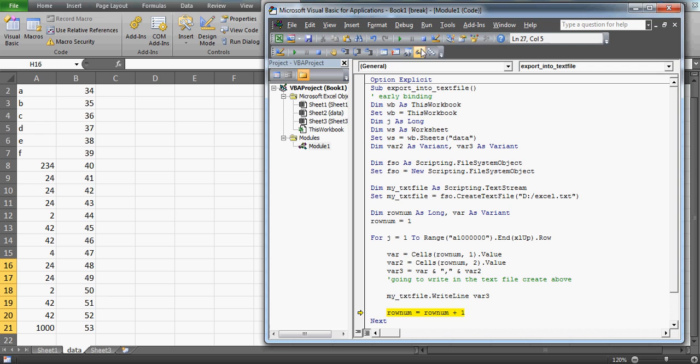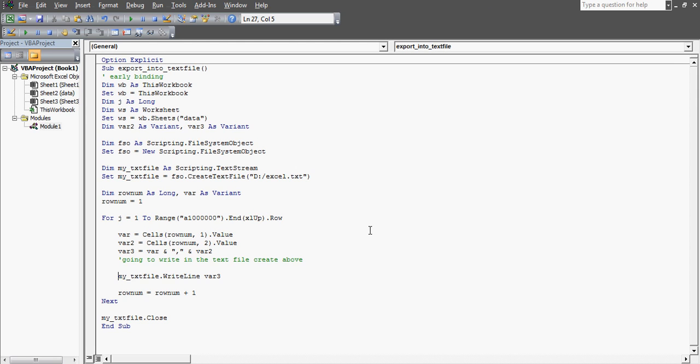Okay, so this is what I just wanted to tell you. So this is the code. You can write it down, you can pause the video, and so that's it, guys.